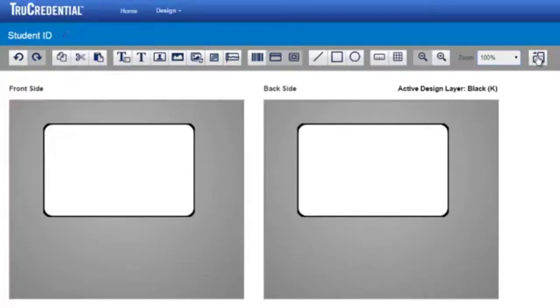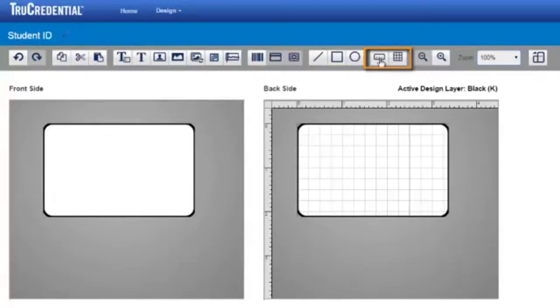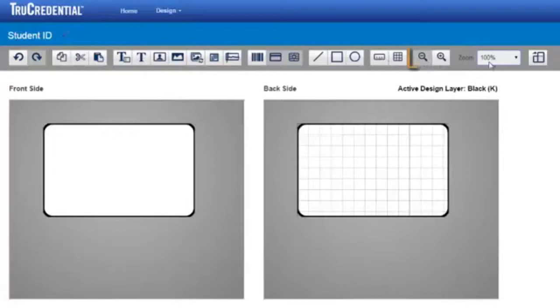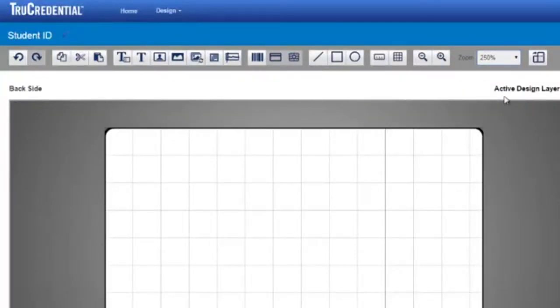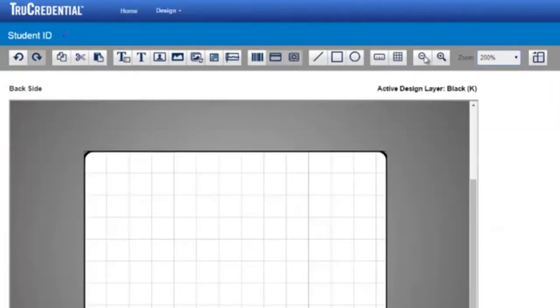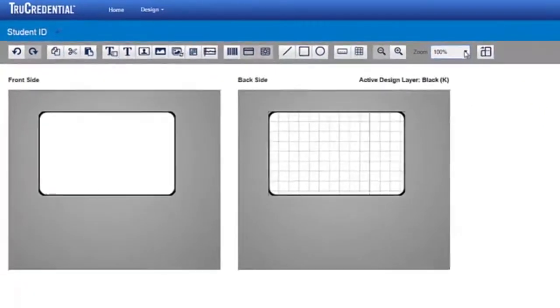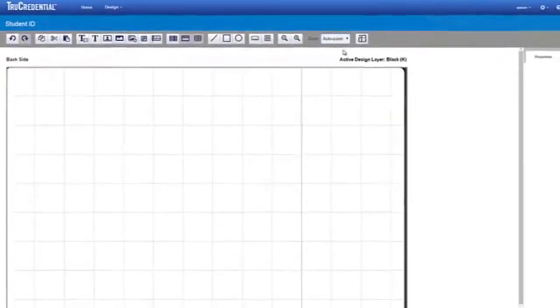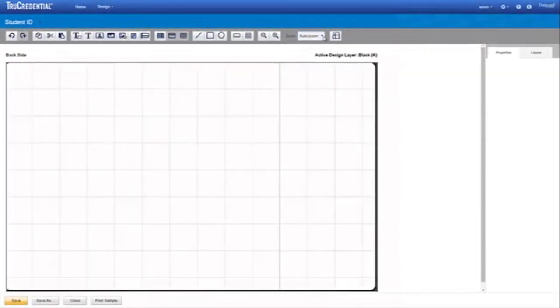If you want to position design elements in precise locations on the credential, you can use the grid display or the ruler display or both on the side you have selected. These tools toggle on and off. Zooming in when the grid or ruler is displayed enables extra precision. You have the ability to zoom in or out of your active credential design by selecting an option from the Zoom drop-down menu or by clicking the plus or minus magnifying glass buttons. Auto Zoom displays the entire side within your browser page.